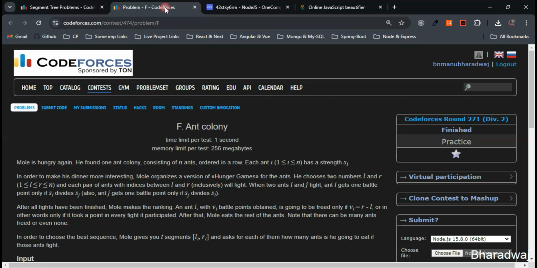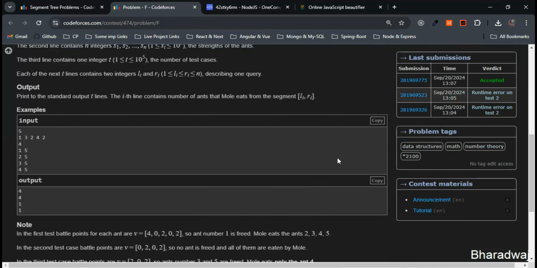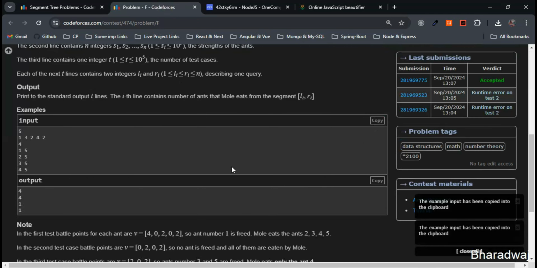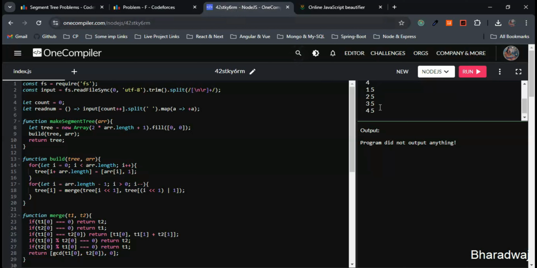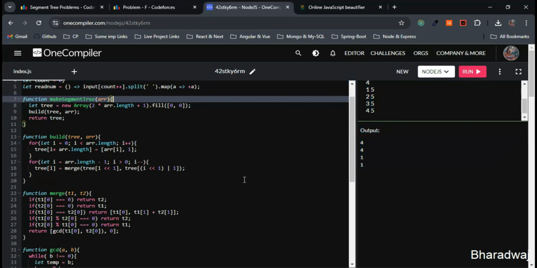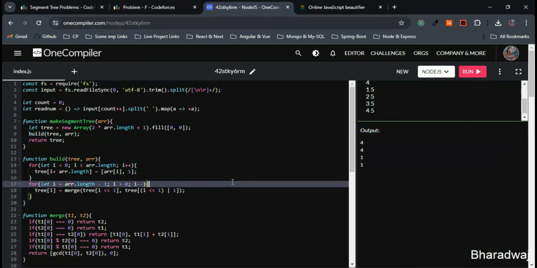Now let's check with the input, right? So for this input, we need to get the output 4411. Let's check with the input. So let me hit on run. So we are getting the output 4411, right? So the code works absolutely correct.